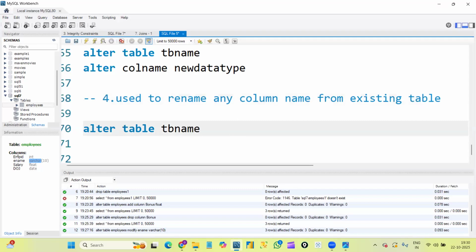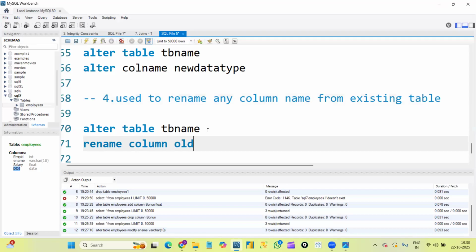Suppose in the employees table I'm having employee ID, employee name, salary, date of joining. If I wanted to change this DOJ to complete date of joining, I mean if I wanted to rename a column name, we will use the alter command, and the syntax will be like alter table table name, rename column old column name to new column name.